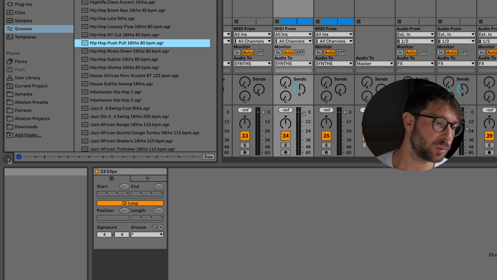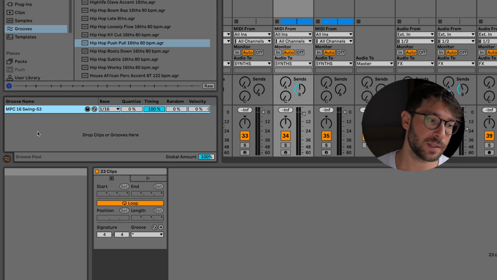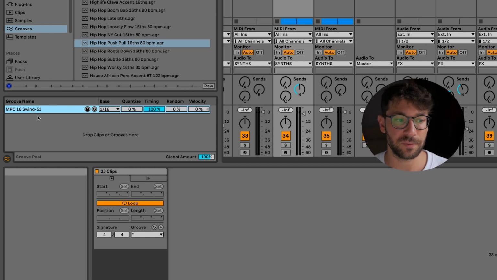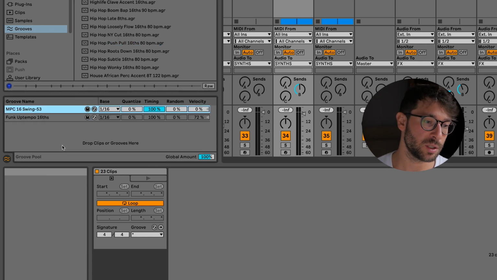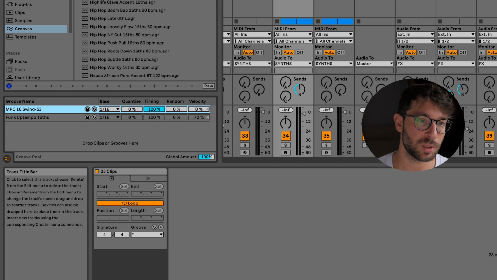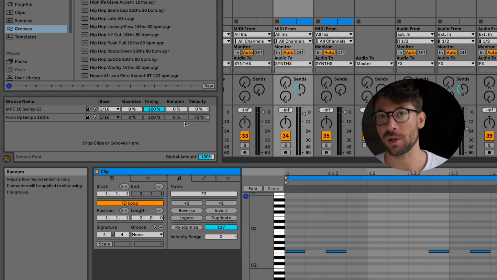You open the groove pool by clicking on this symbol here, and you open this menu where you find all of the swings that you are using in your project. In this case, I'm just using the MPC swing 53, so this is the only one that I see, but you could have other ones that might not be in use in this moment in your project. If you have a look now, I drag and drop another swing, but it's grayed out because it's not used on any clip.